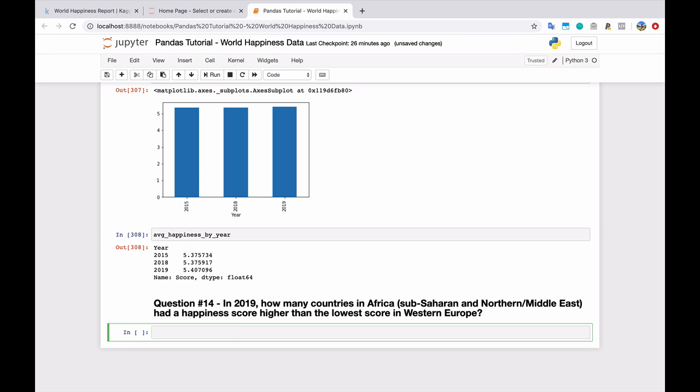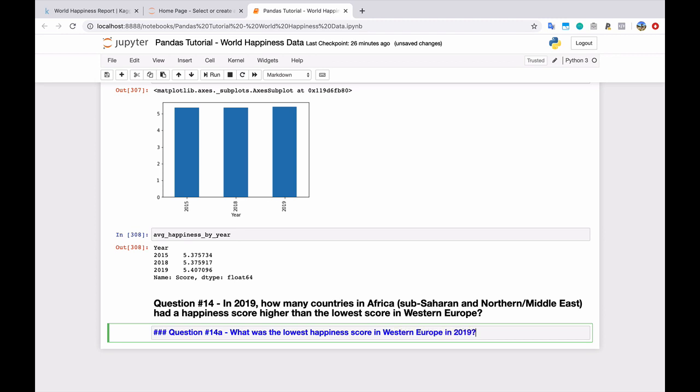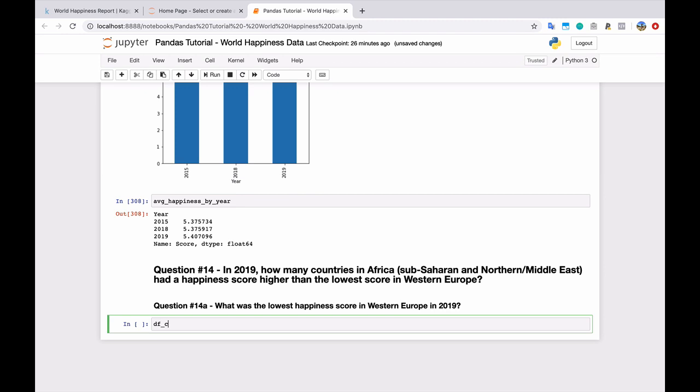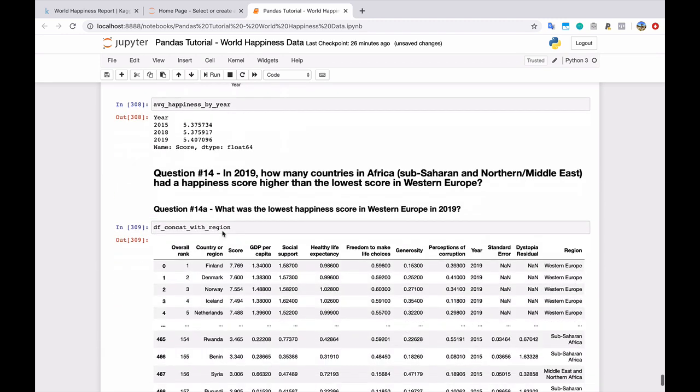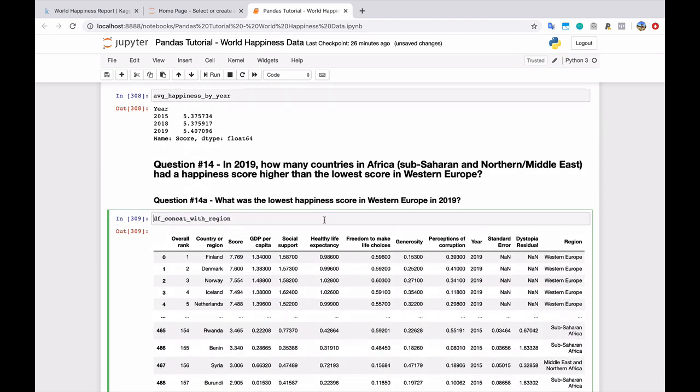So okay, let's ask this in a couple parts here. So we'll say question number 14A. What was the lowest happiness score in Western Europe in 2019? All right, so we have our DF concat with region. Let's filter this down to 2019.